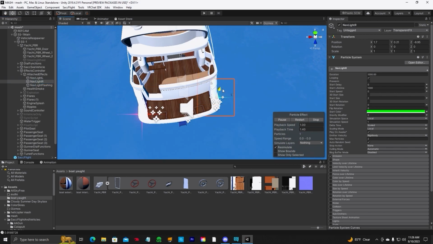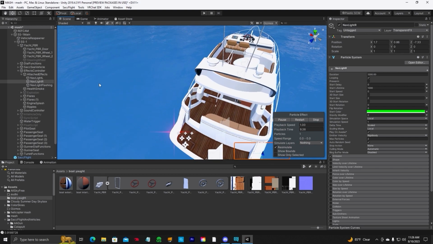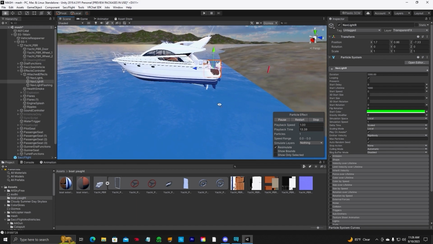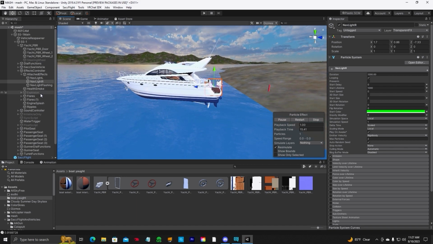Same way with that one. And you can move that around to your liking where you want them. And the health smoke, since this doesn't have... We're going to leave the explosion alone in case it gets blown up running into a bank or something. But let's check all these other ones. We'll leave the flares.